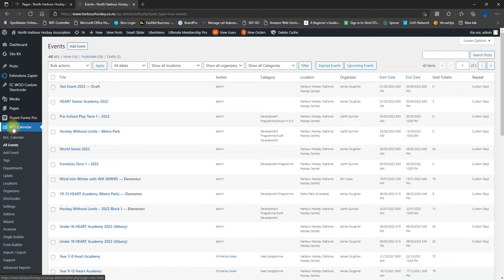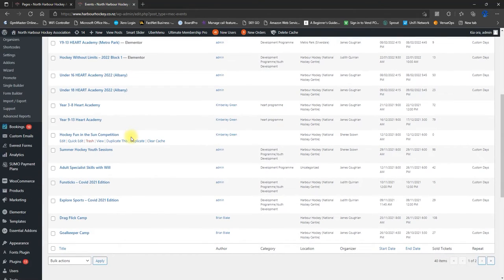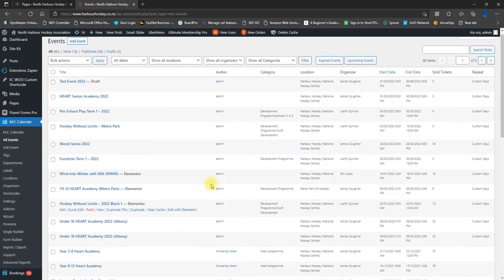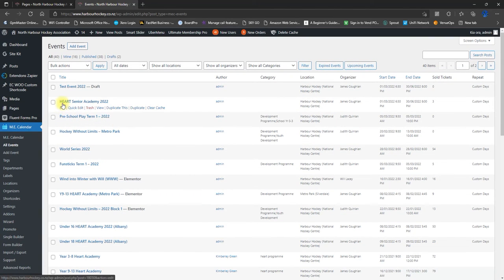So to start off, we come to ME Calendar and we go to All Events, which will show you all events that are currently or that have been made since we started the system. We've run 40 different programs through the system, and if you look at the Heart Senior Academy as an example, this is a program which is on sale now.